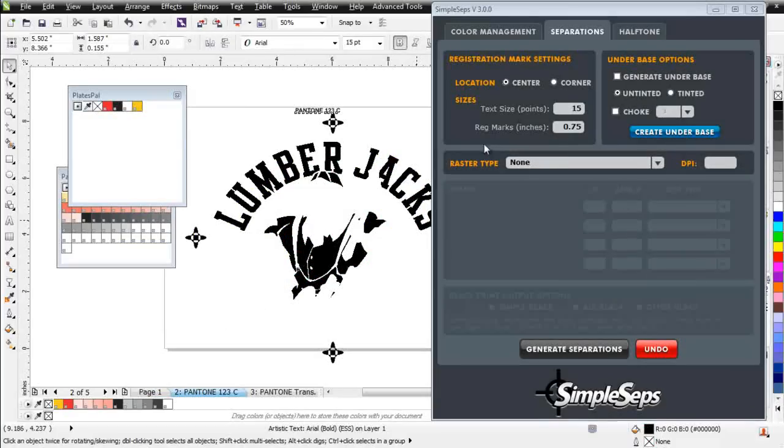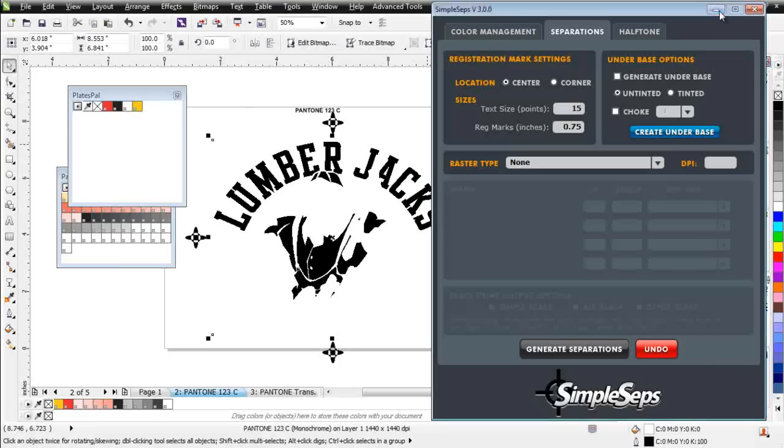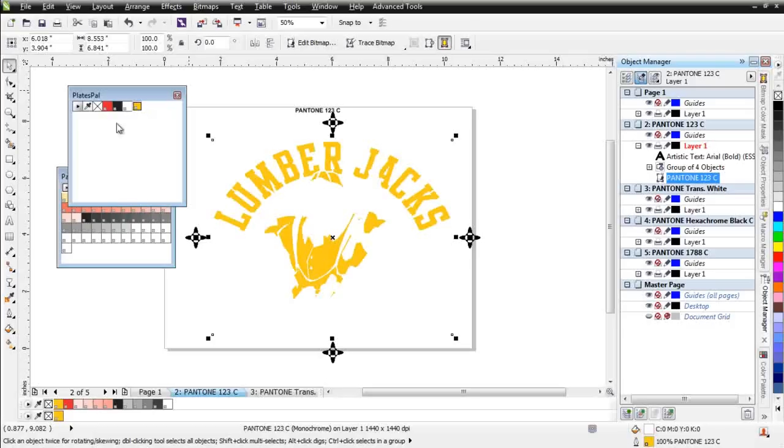Once SimpleSeps has finished processing our halftone color separations directly in CorelDRAW, let's take a look at how this overprinting is going to work. Now here we can see we've got the golden yellow. And we use that in our shirt, if you recall, and you can see here it is set up as 100% of the color. In other words, it wasn't separated out. Now let's go ahead and change this to a golden yellow. Just use a right click there.